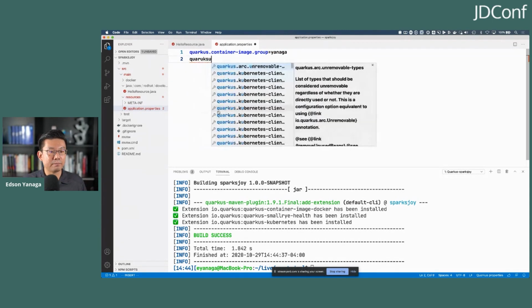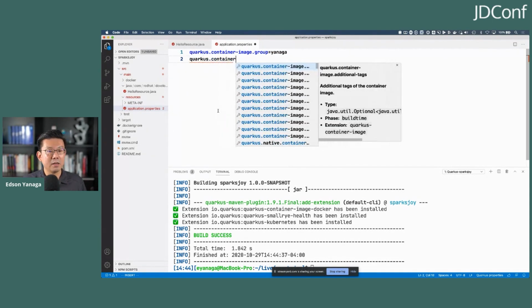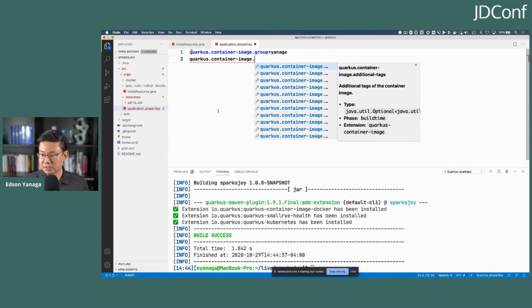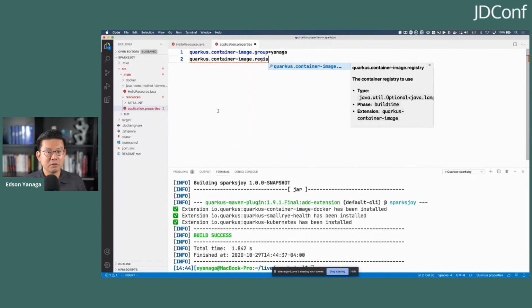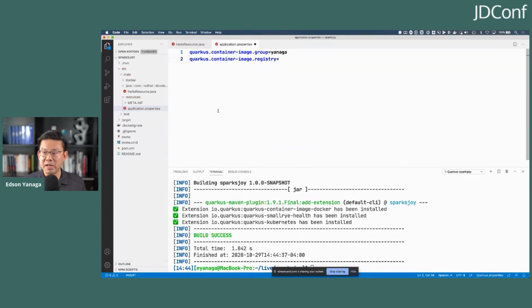My Quarkus, if I type it correctly, container image dot registry. So I can deploy to any Docker registry, any container registry available. I will deploy it to quay.io. We pronounce it key, but you can say quay, it doesn't matter, as long as you use it.